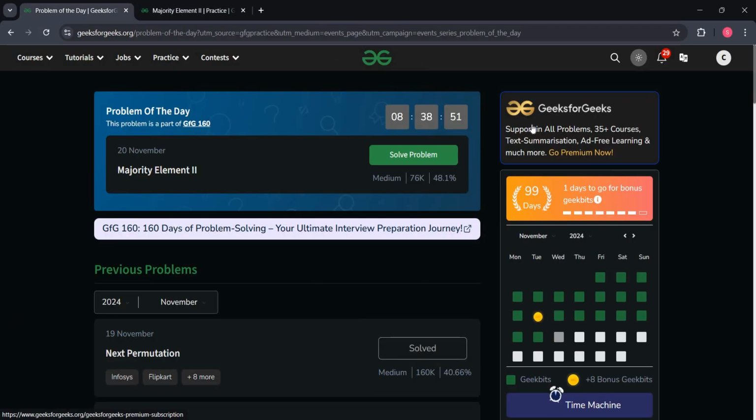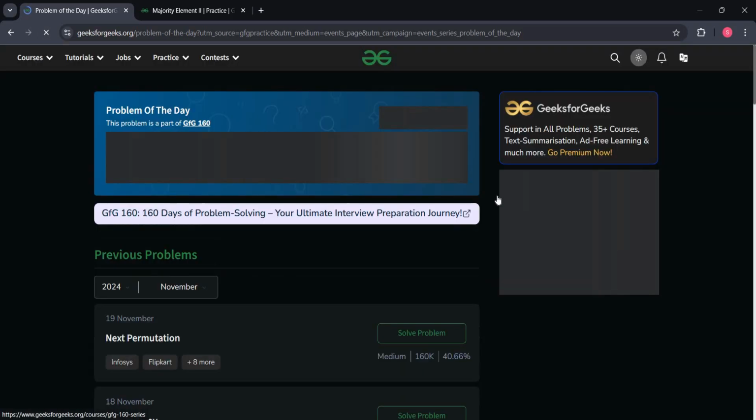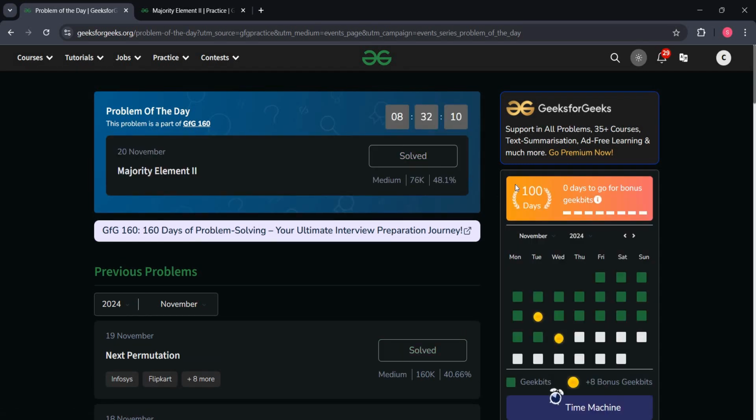I'm going to celebrate this actually, because this is my 100 days of code, 100 days of practice on Geeks for Geeks. You can see here, this is my 100 days journey. So this is how we have solved the problem, and milestone achieved for me.